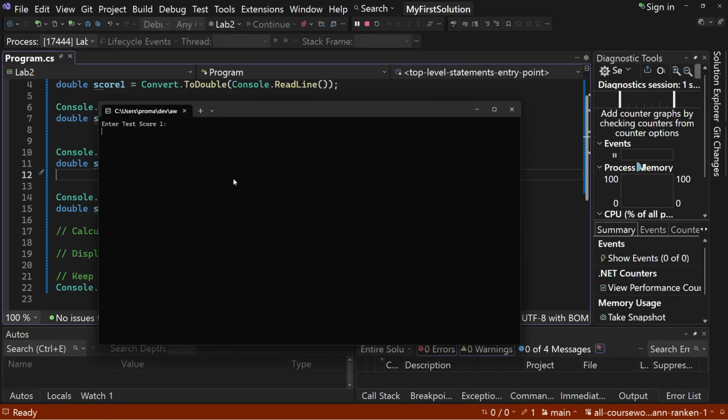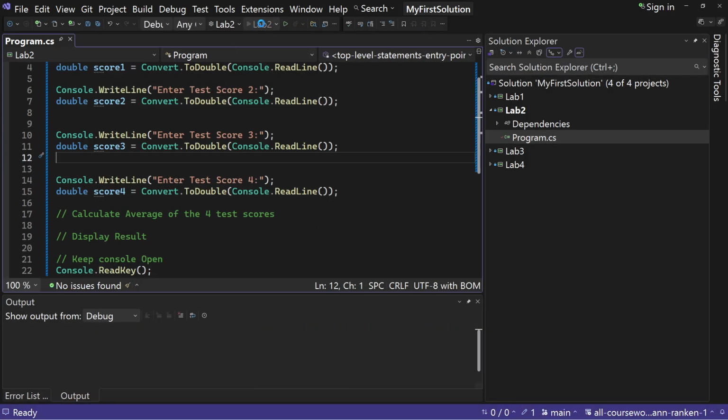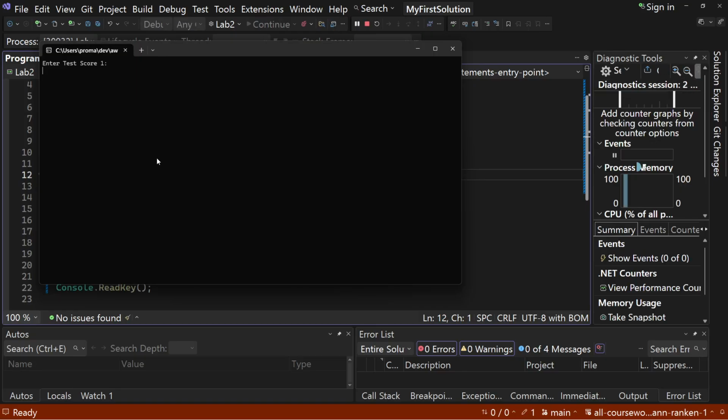It took a little bit longer than the other one because it had done that initial compile and build. Once it does that build and compile the first time, when I close this and do it again, it should be quicker. See how much quicker that was? So here I'm going to do 85. And it's going to ask for another one, and another one.